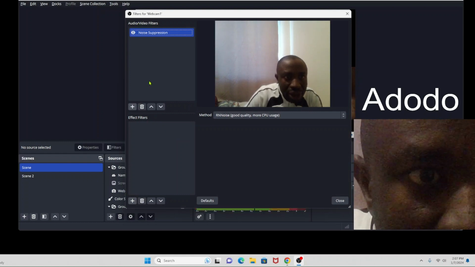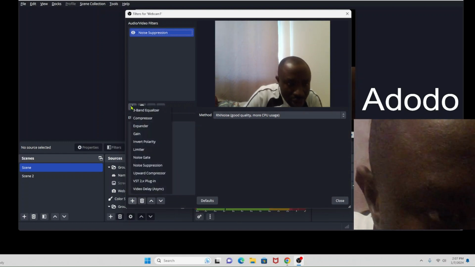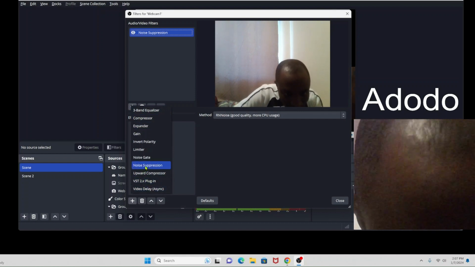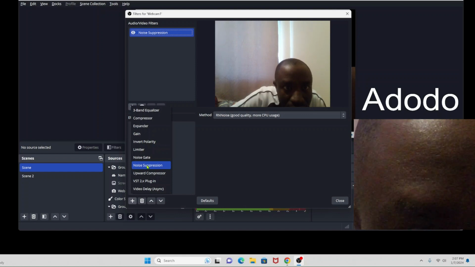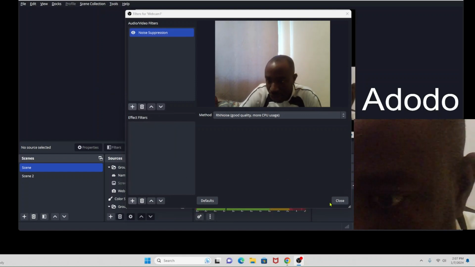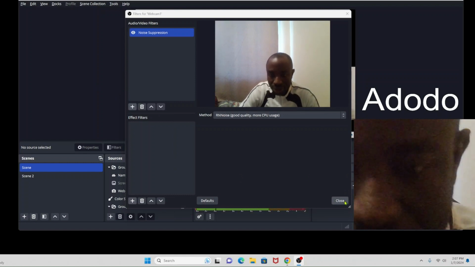For the audio filter, come here, click on it. Then you can see noise. One of the best ones here is noise suppression. You can click it. So that is how it is, in order to reduce the noise coming from the background or from anywhere.